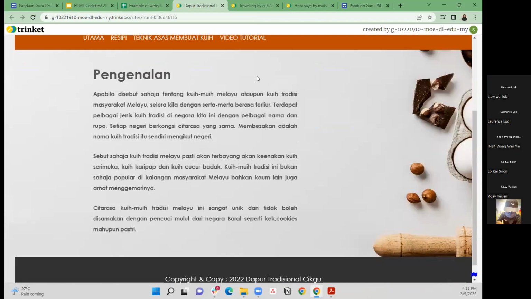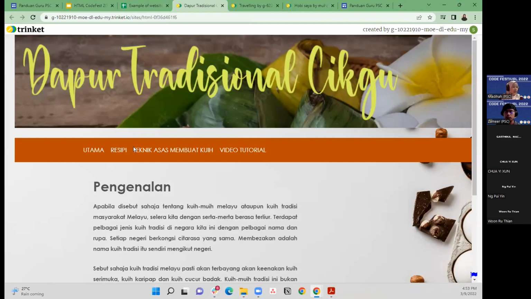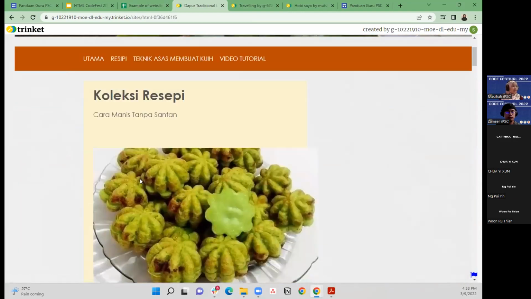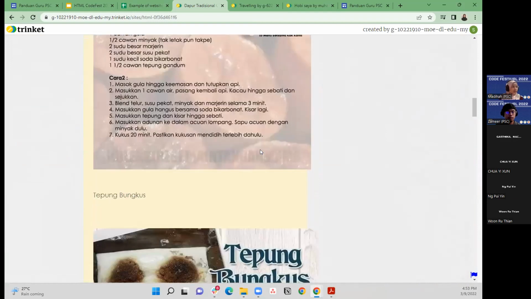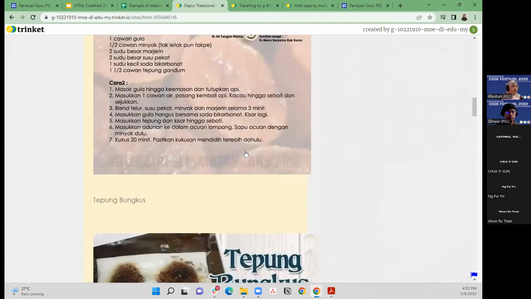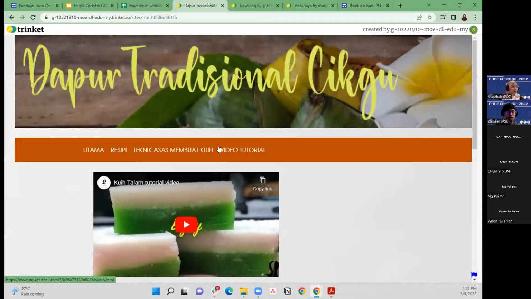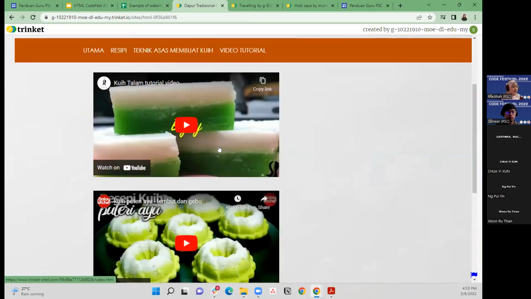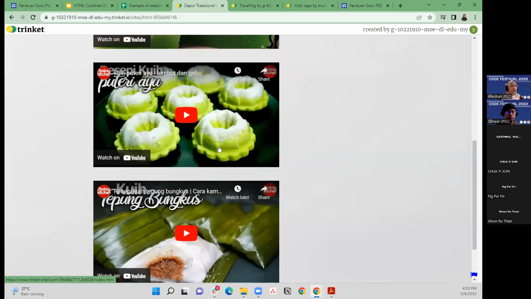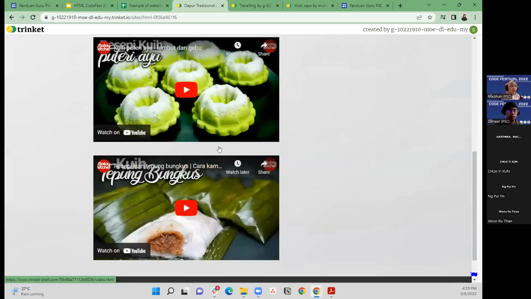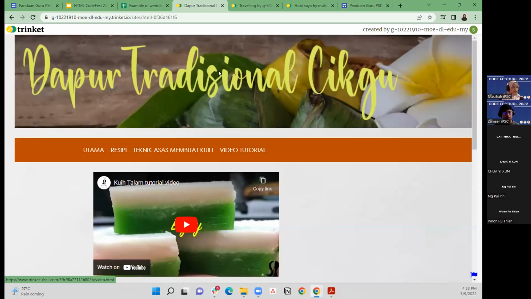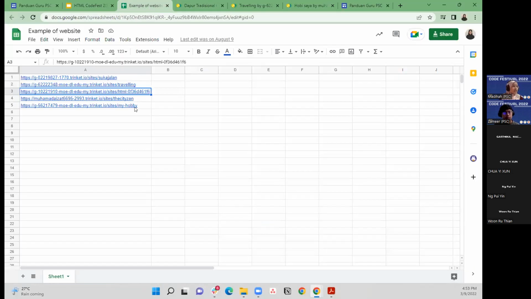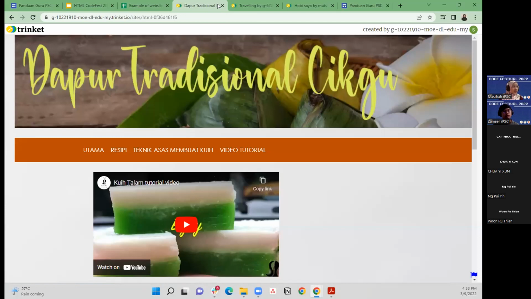Dapur Traditional Cikgu. If you click this one, Recipe, the recipe will show up here. If you click Video Tutorial here, it will show up like this. All of this is from YouTube. Just embed the link and put it inside the trinket. So basically you can see the examples of websites here for your reference.